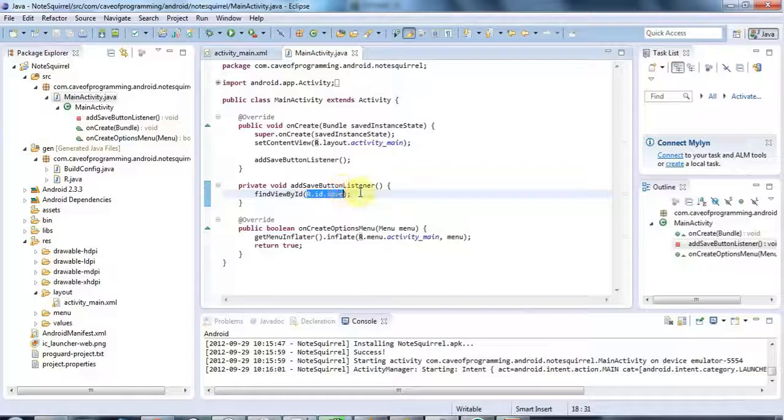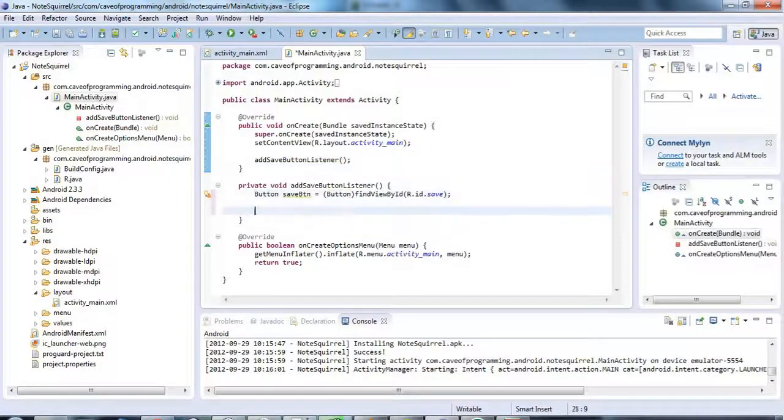Now this returns a view, and we have to cast it to a button control. I'm going to type Button here, saveBtn, let's call it, equals, and I'm going to cast it to the right type, because I know that this is actually a button, and I'll add the import there with Control Shift and O. Now we've got a button, we can set a click listener on it.